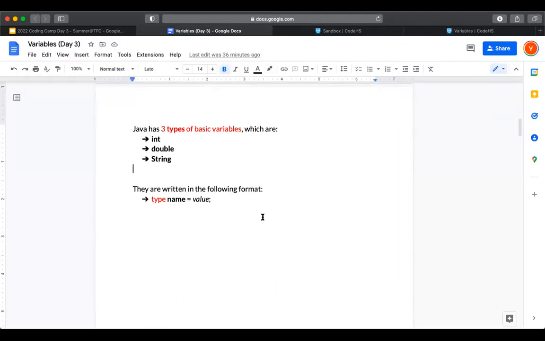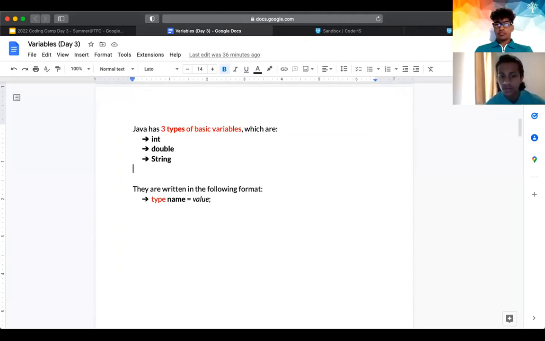And Java has 3 types of basic variables. Devansh, what are they? So they are int, double, and string. And they're written in the following format. You have type, so where it says type right now, highlighted in red, that is where you would put one of those 3 types: int, double, or string. And then you have the name of the variable. In Java, you can give your variables any name that you want. So it could be int dog, int UV, int Devansh. It can really be anything, and you can just type that out in normal English.